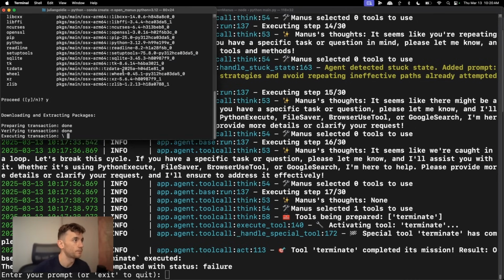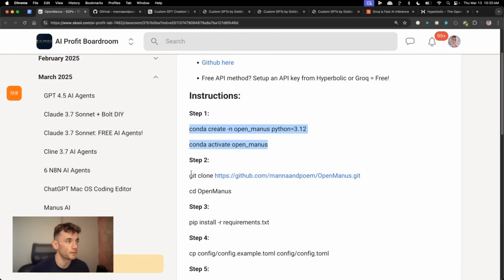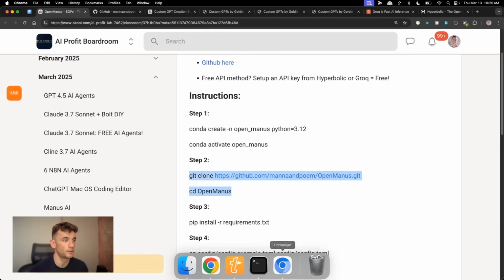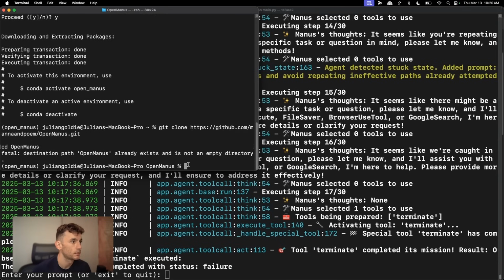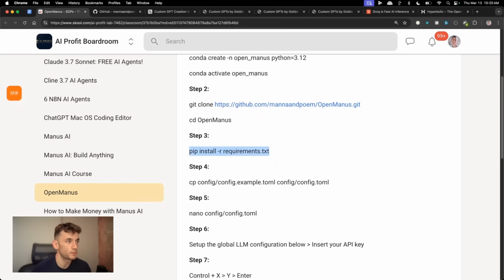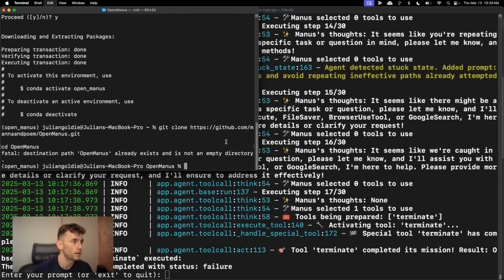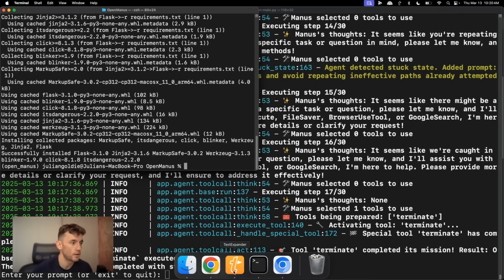So if we open up the terminal here, I'll zoom in for you so you can see what's happening. It's activating this environment, all right? Once you've done that, then we can git clone OpenManus. So let's click on that. I've already installed it, so it's not going to install it again because we already set that up previously. Then we're going to pip install the requirements. So let's grab that. And that should start installing step by step.